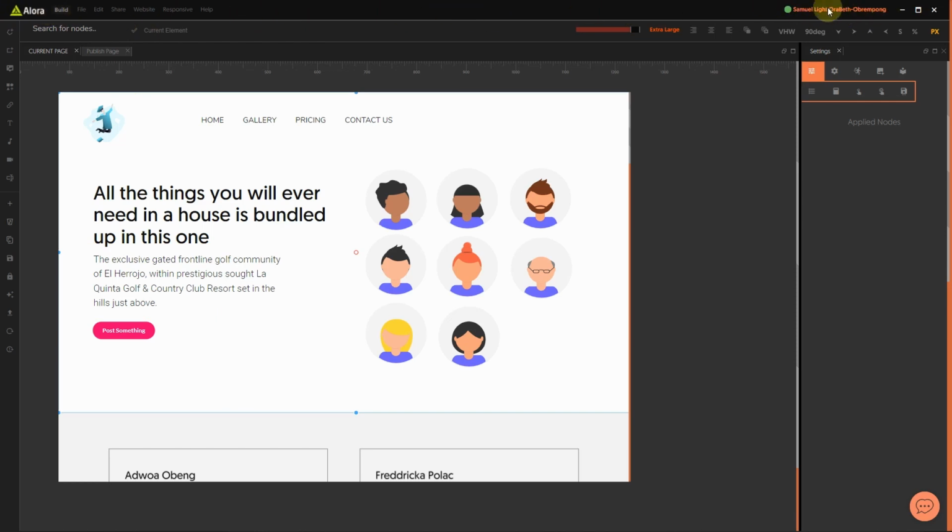So you have your name on the right, and on the left we have file, we have edit, we have share, we have website, responsive, and help. So right now I'm just going to start with file. File will take you to projects, take you to the asset store, will take you to log out if you want to log out.